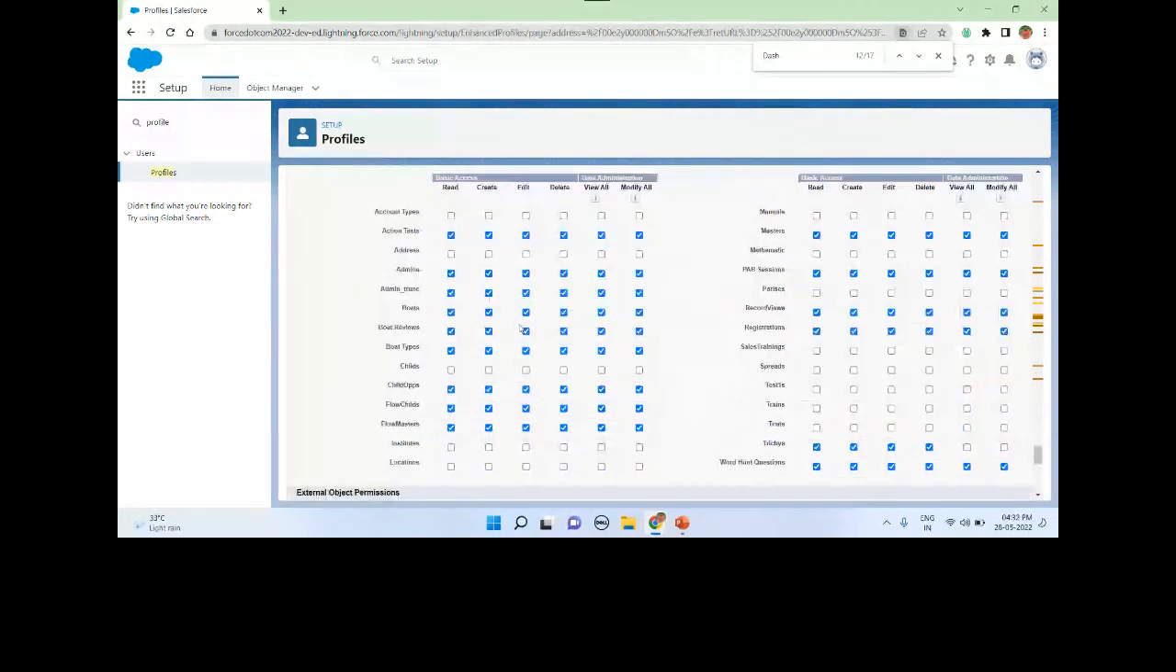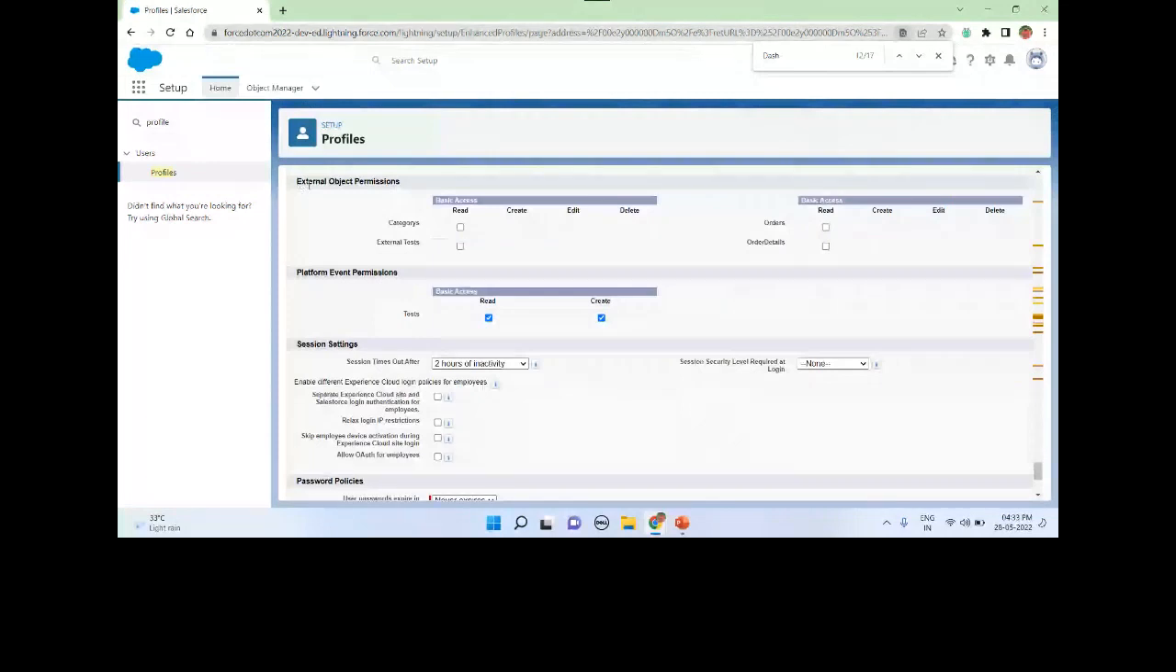And these are custom object permissions. And here we have some external object permissions also. External object means you can create an object through callouts and an external resource.